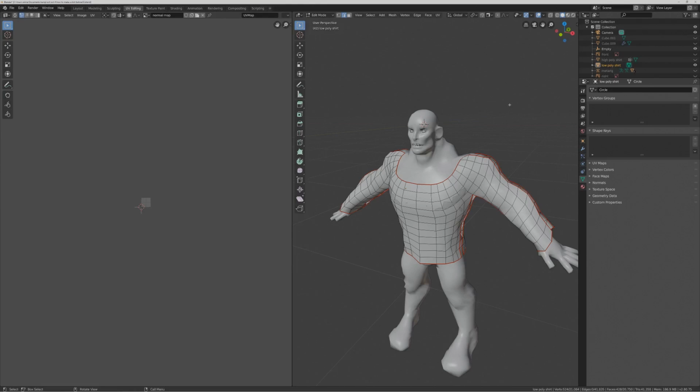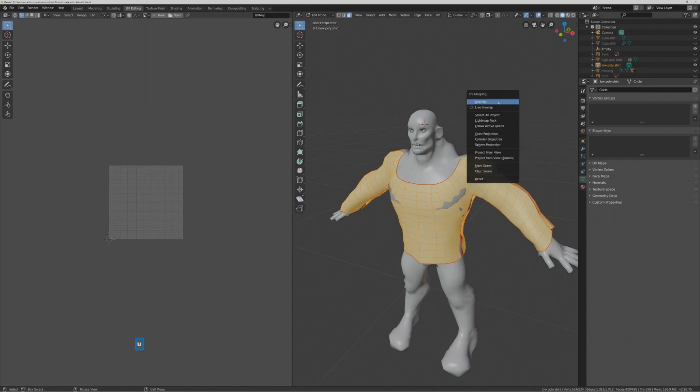I'm going to go to face select. Zoom in here. I'm going to hold A to select everything. Then I'm going to press U. This brings up our UV mapping menu. I'm going to select unwrap.